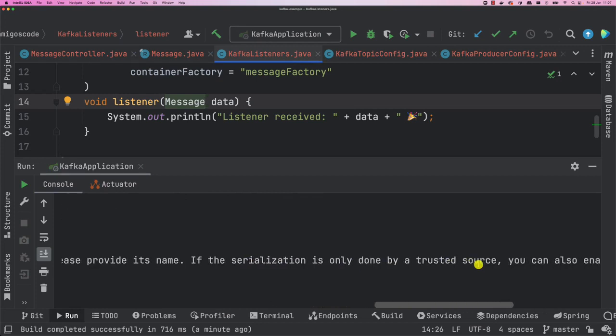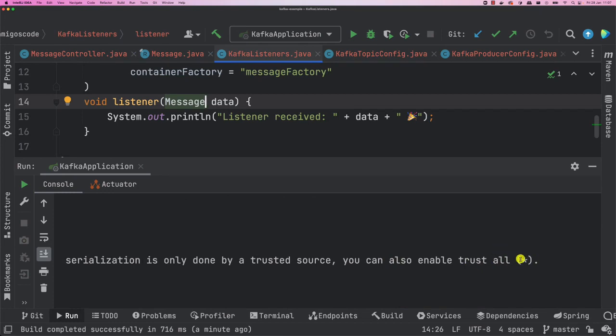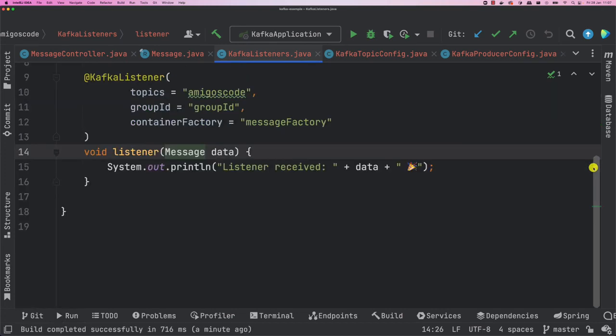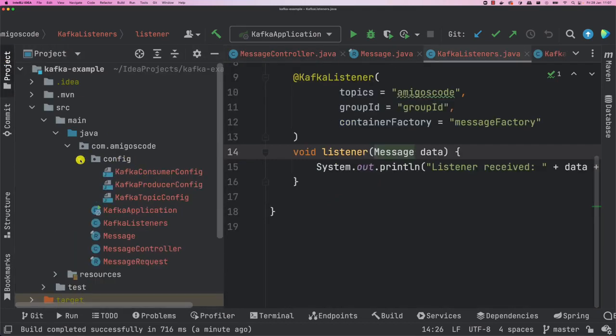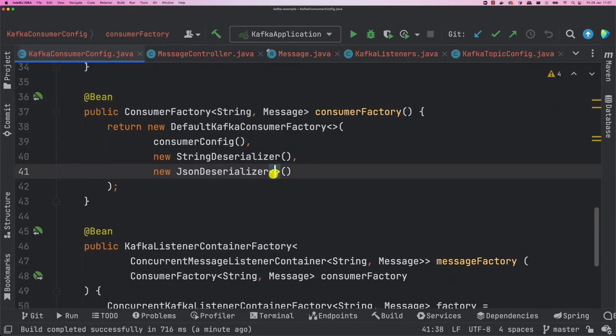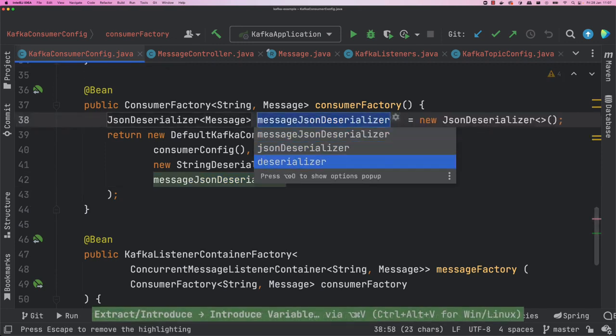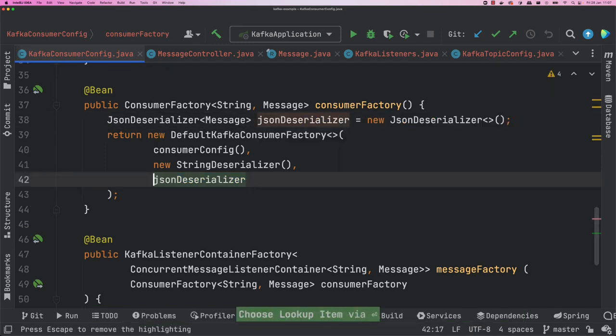If serialization is only done by a trusted source, enable trust all and then star, right? So what we need to do is, if I collapse this, within our consumer config, in here, so Kafka consumer config, at this point here, where we use the JSON deserializer, let's extract this to a variable, and I'm going to say deserializer or JSON deserializer, and here we need to customize this.